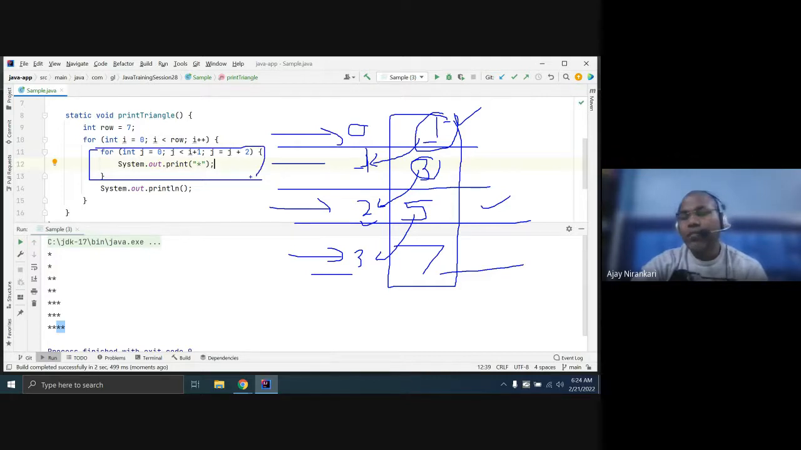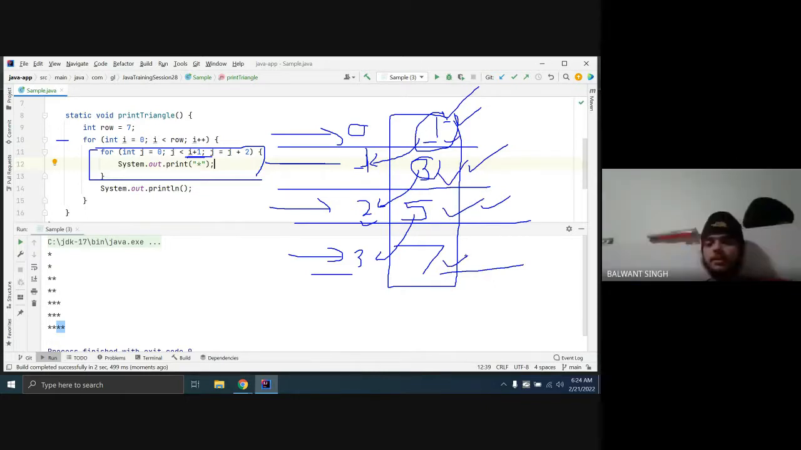Any logic come to mind? How can we check this loop? If this is the 0 time, this will run 1 time. If this is the 1 time, then this will run 3 times. Any solution in your mind? This loop I want to run conditionally. Always start with 1, but 1 plus 2 plus 2. So we can run it 2i plus 1 times.